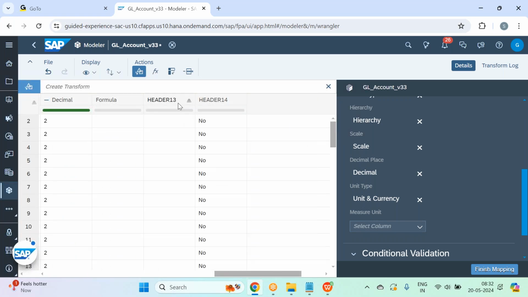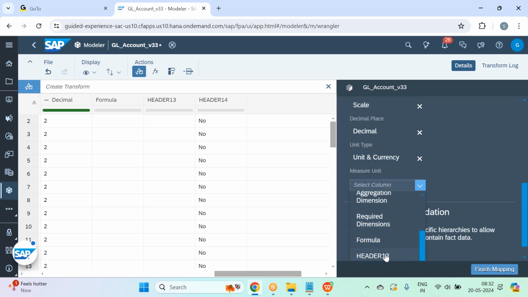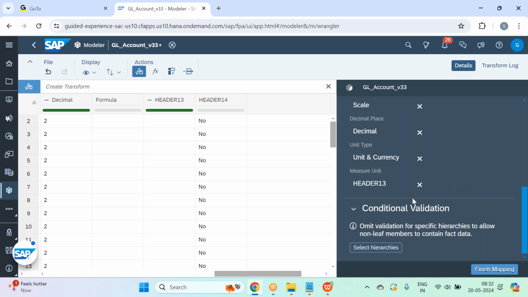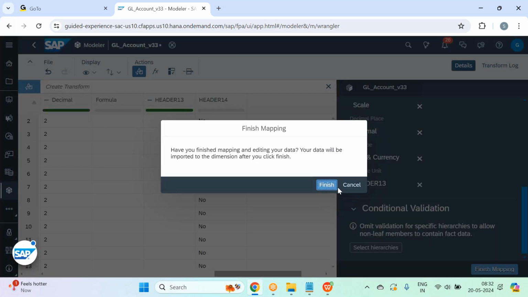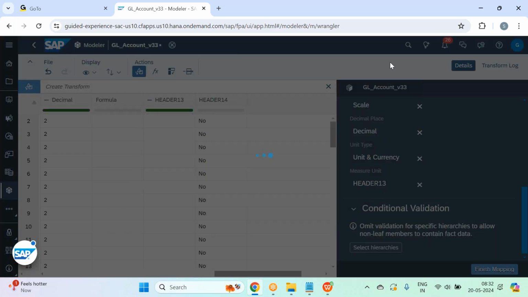In this case, I'll pick one column which is not having any data. I'll pick header 13, guys. Header 13 is not having any data. So I'll give some column which is having blank data. That's fine. I just gave some random column which is having blank data. It will work. Let's say finish mapping. Finish it up.